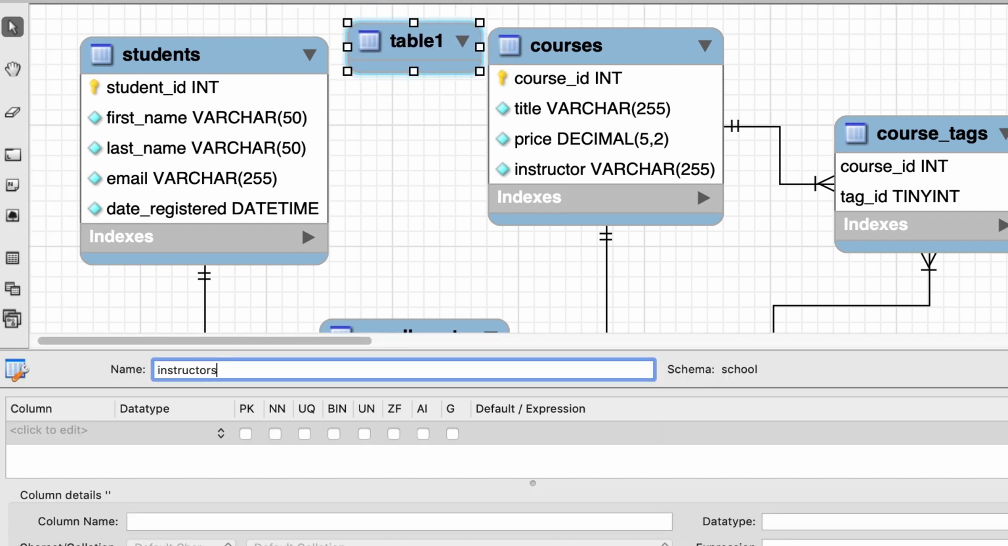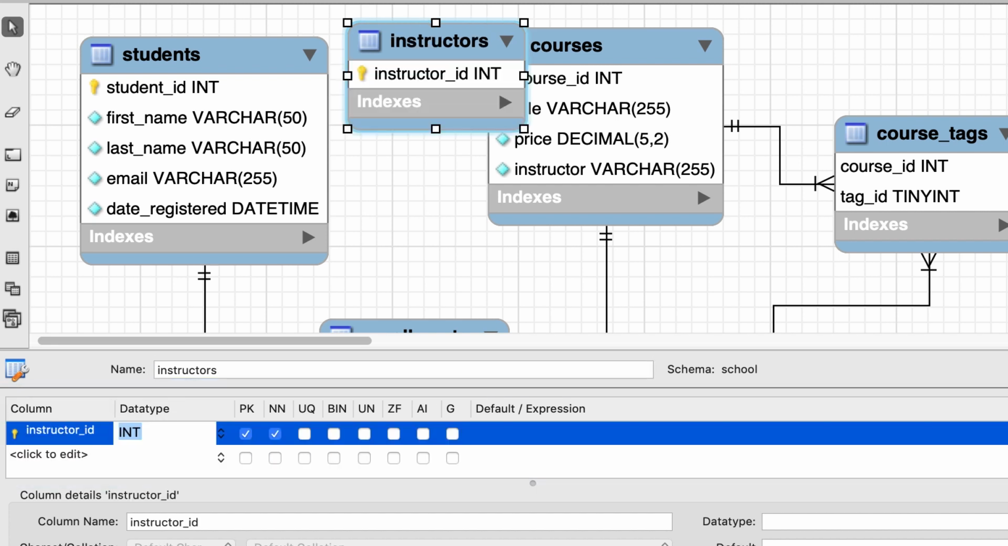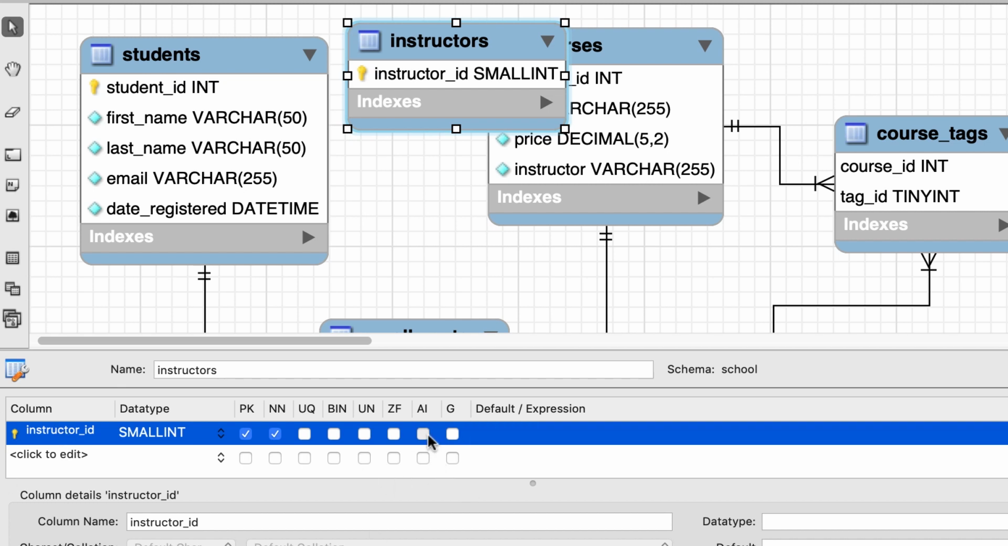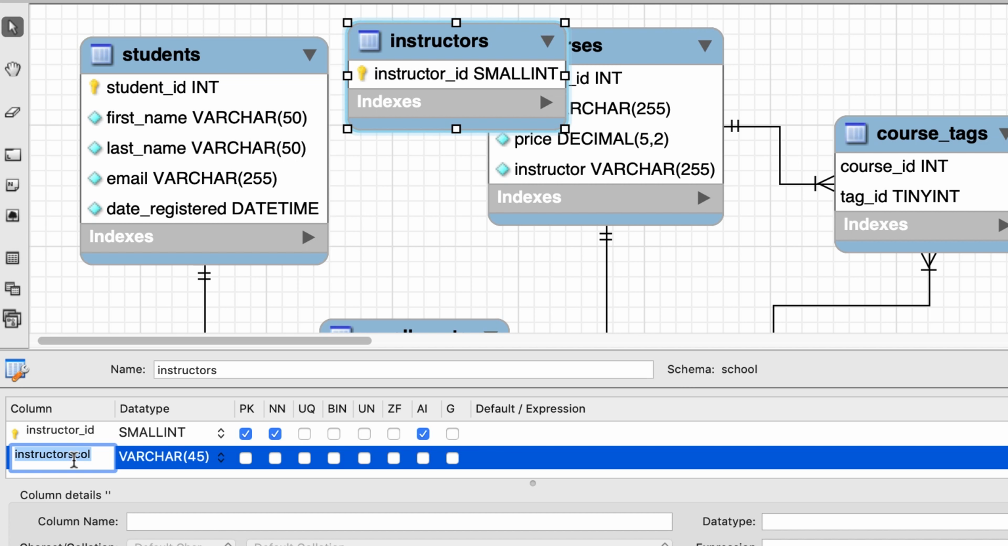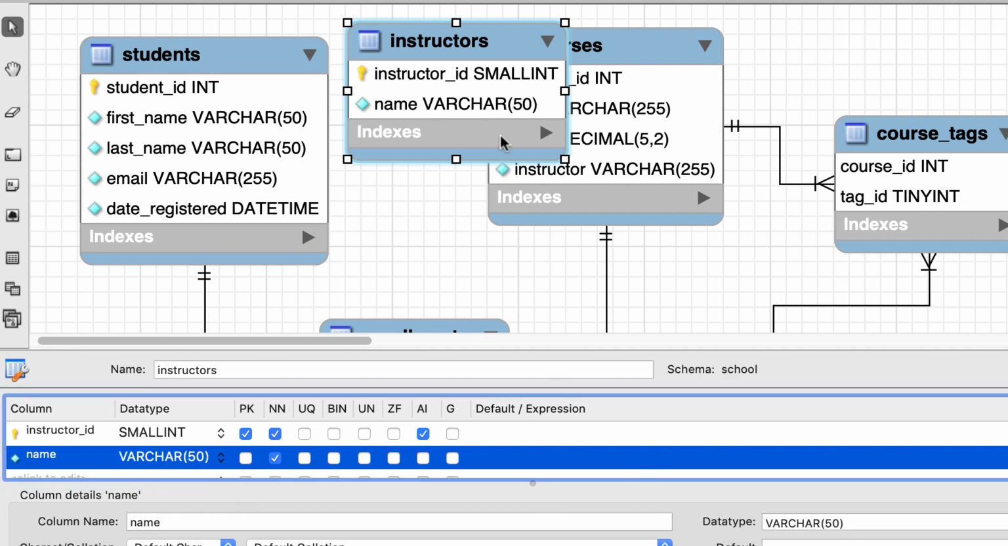Let's call it instructors. Here we're going to add 2 columns. The first one is instructor ID. What data type do we need here? Again, we need to ask the business. I don't think we're going to have 2 billion instructors, so the int data type is a little bit too big for this column. So I'm going to go with small int, which allows us to store up to 30,000 instructors. But again, I'm just making assumptions here. You should always ask the business. Now, let's also mark this as an auto increment column. Next, we add the name column of type varchar of 50. And this is not going to accept null values. Beautiful. So we're done with this table.